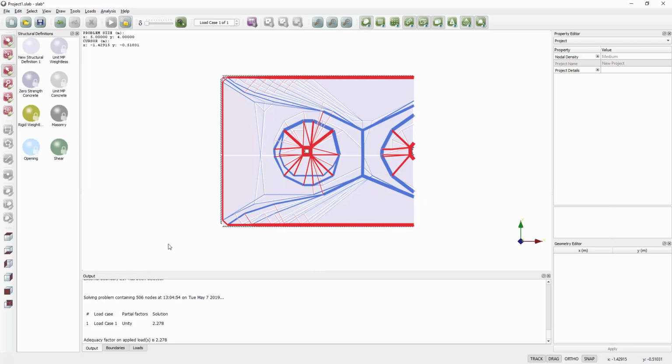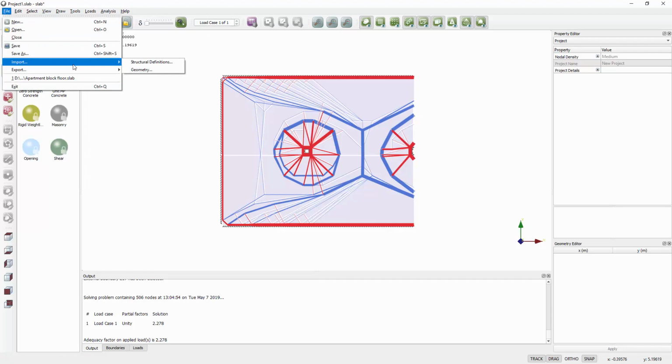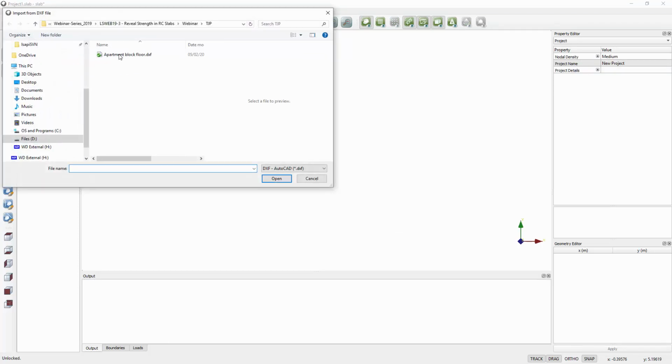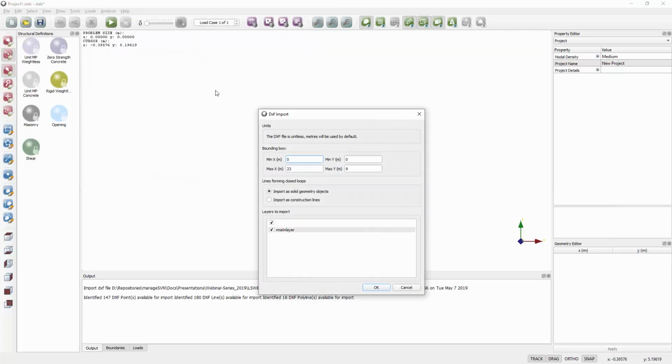So the last thing we're going to have a quick look at is how we can deal with slightly more complex geometries, because at the moment we've looked at things that are quite simple, and how we deal with that in LimitState Slab is to import a geometry from DXF. So here you can see we've got an apartment block floor that has already been defined in DXF, and if I click open we have a dialog that gives us some of the information about that file.